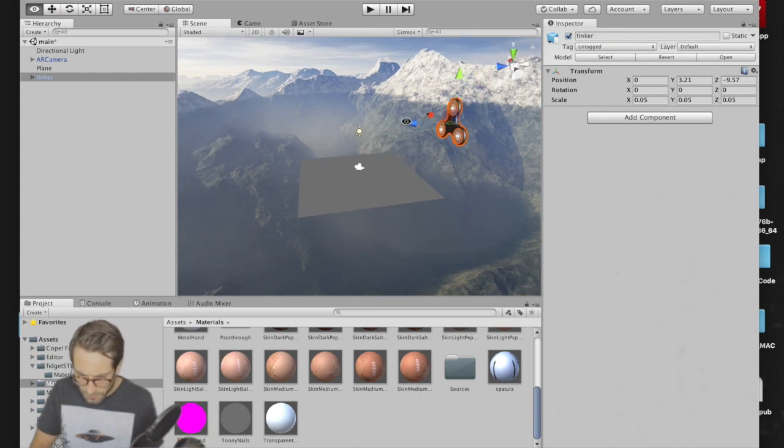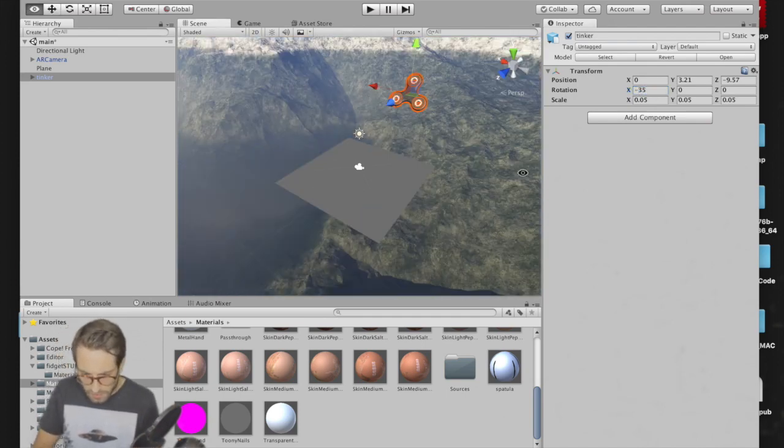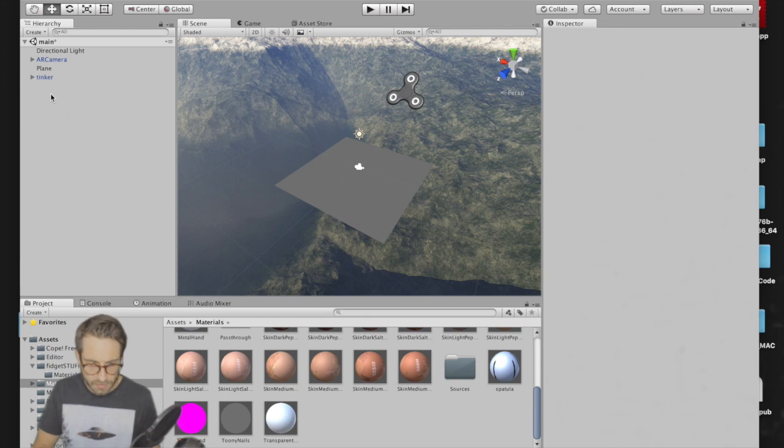Now let's rotate it a little bit so it's easier to play with. So rotate it about the X a little bit. Let's go, yeah, -35, that looks about good.